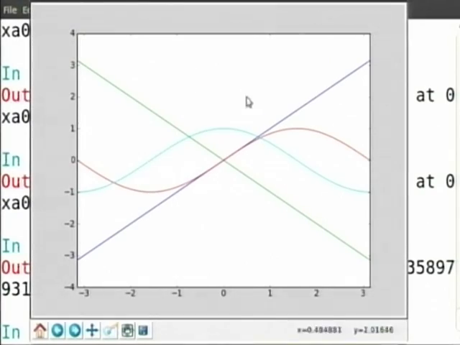Okay, this consists of four plots: y equal to x, y equal to minus x, sin x and cos x over minus pi to plus pi, and the plotting area has been reduced using xlim so that there is no space on both sides.